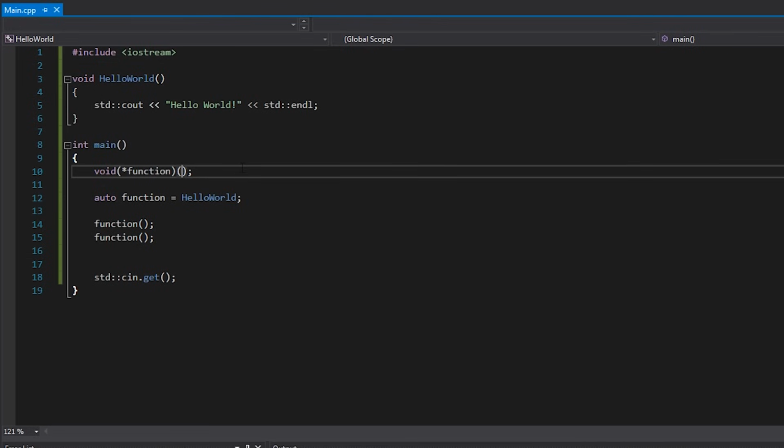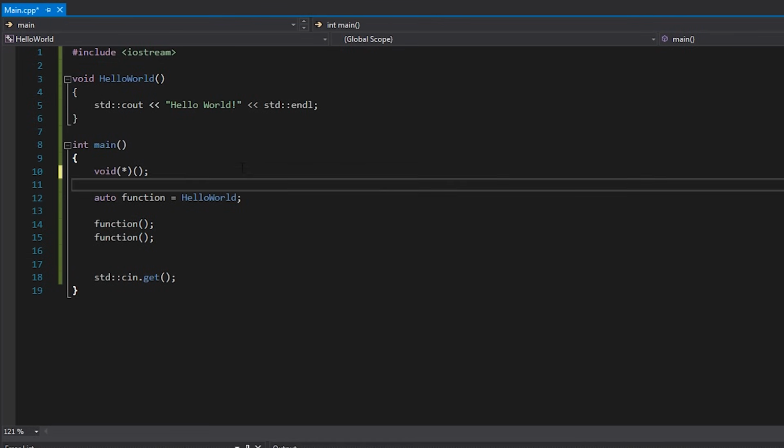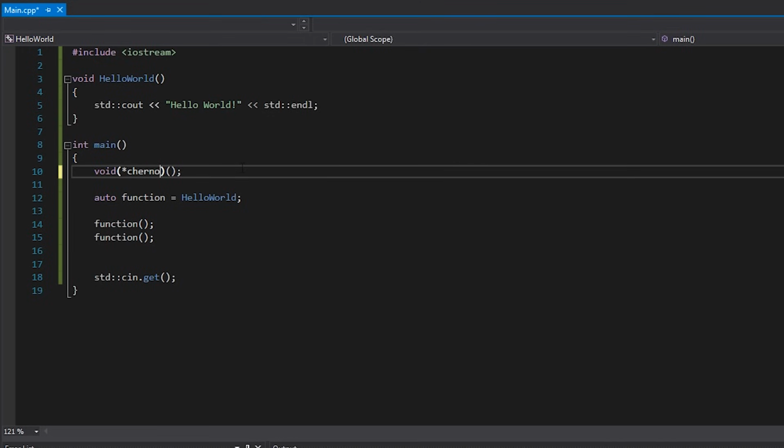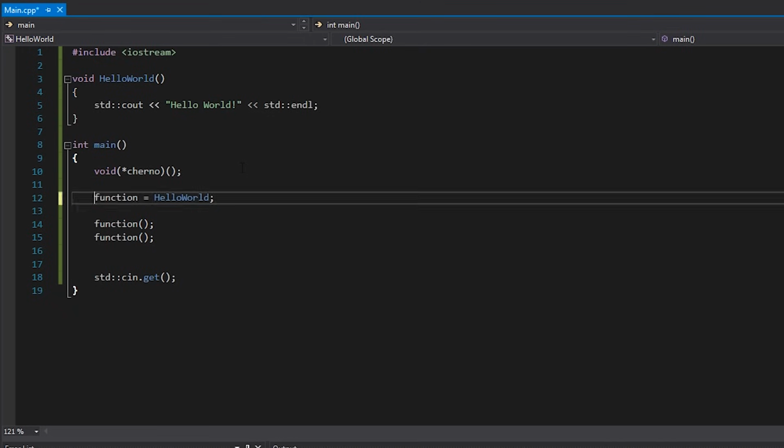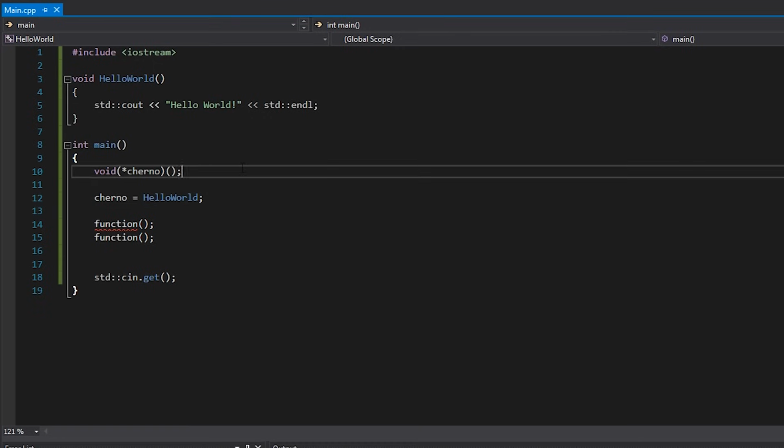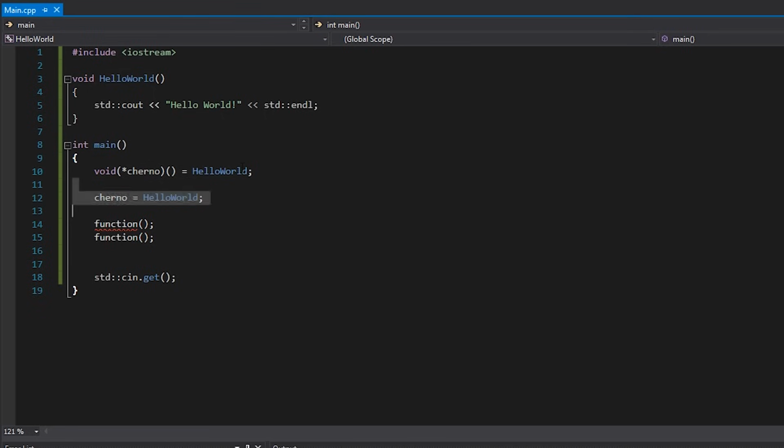Now this does look weird because this is ultimately the type, right? It's just that we need to give it a name like any other variable, and function just happens to be the name. This can be Cherno, this can be anything you want. It's just the name. And then what we can do here is assign Cherno to, say, hello world or something like that. And you can see that it works like any other variable. And you can, of course, do that here as well. If I just write hello world, that also works like that.